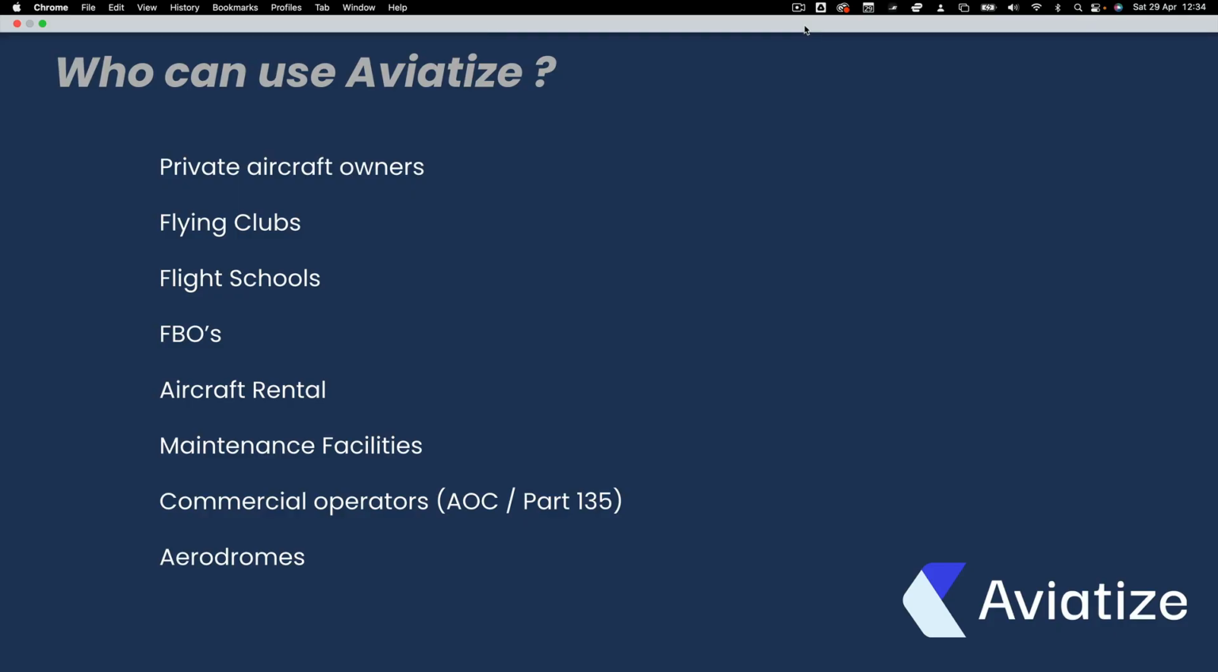Who can use Aviatize? Well, we built a product that is usable for anyone that only has one aircraft up to complex operators. So people in the following categories can use Aviatize: private aircraft owners, flying clubs, flight schools, FBOs, organizations that provide aircraft rental, maintenance facilities, so maintenance planners, but also maintenance shops, commercial operators. In Europe we talk about AOCs, in the States we talk about Part 135 operators, and lastly aerodromes.